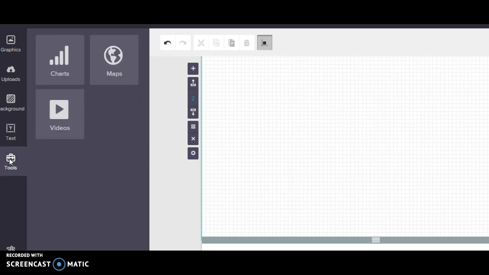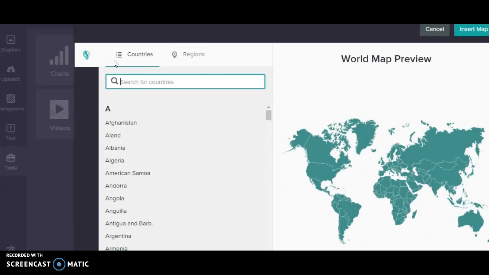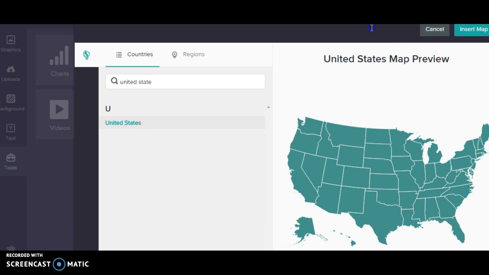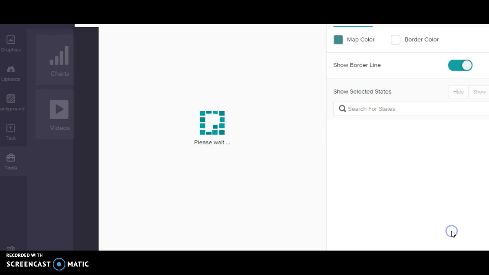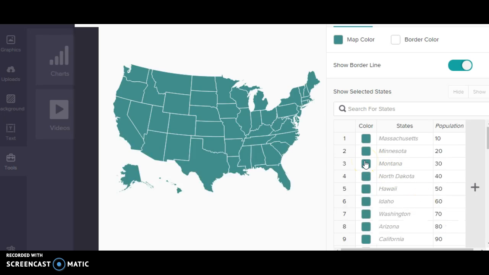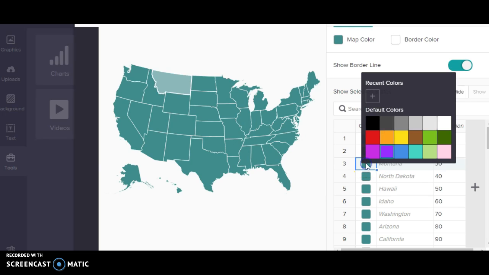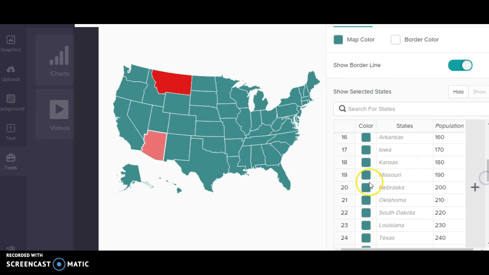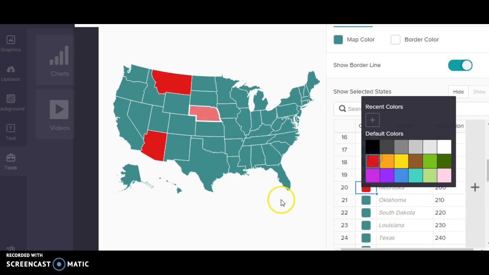There are different tools down here, so you can incorporate maps. This is one of the cooler ones because you can search for your country and then you can edit it. I'm going to edit this map. So if my student wanted to point out all the states that he or she had visited, we could do that. So we could go to Montana, change that to red. Arizona, change that to red. And Nebraska, we'll change that to red.